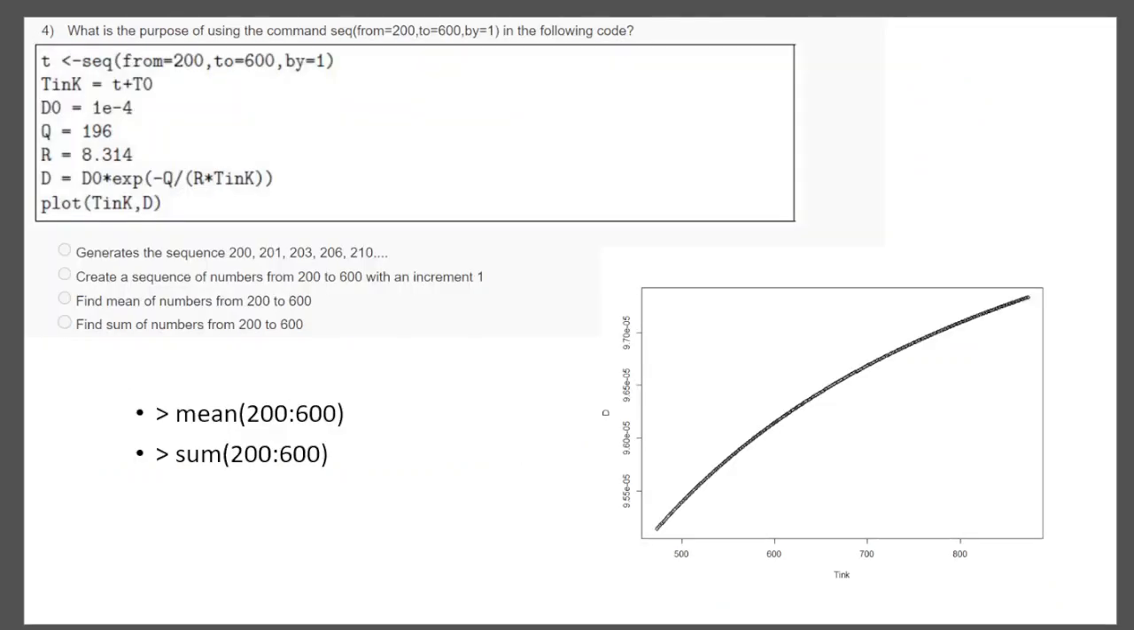So moving to question number 4. What is the purpose of using the command sequence from 200 to 600 by 1 in the following code? From the name itself, it indicates that sequence is going to generate a sequence from 200 to 600. They have also given by 1, which means it is going to print the sequence with an increment of 1. So it generates from 200 to 600 with an increment of 1. So that is the answer.